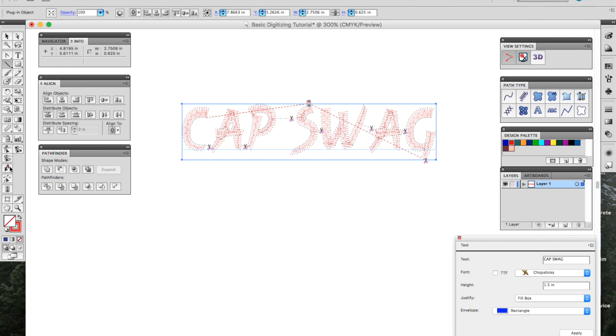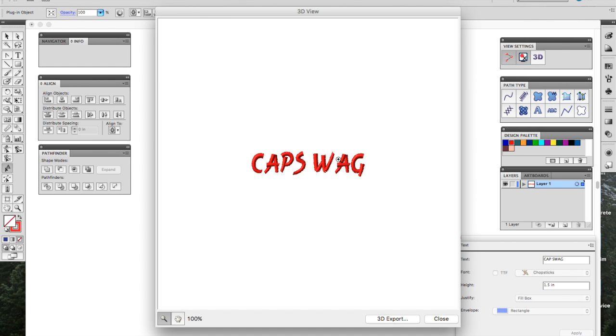Another tool is this text edit tool. Let's say for some reason your letters are too close together. In this case they're not, but let's say they are. You can manipulate these however you like. Let's say I wanted to change this like that. I don't know, for whatever reason. In the 3D preview, that's how it'll come out.